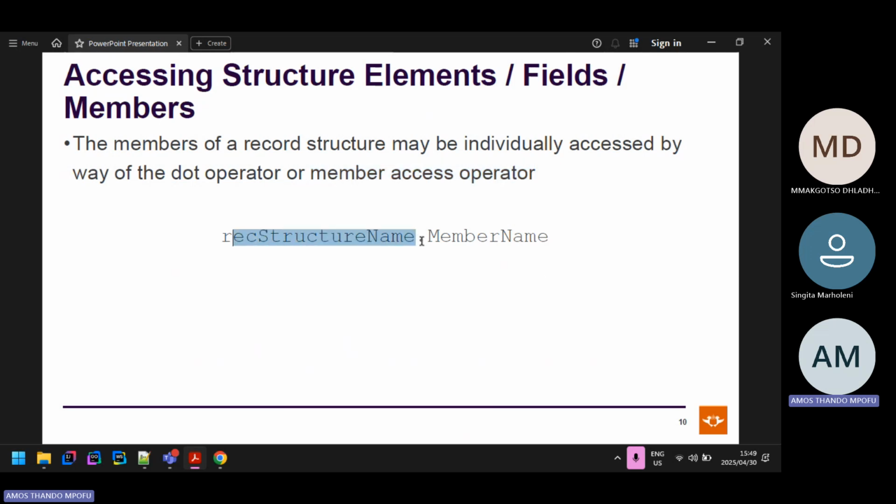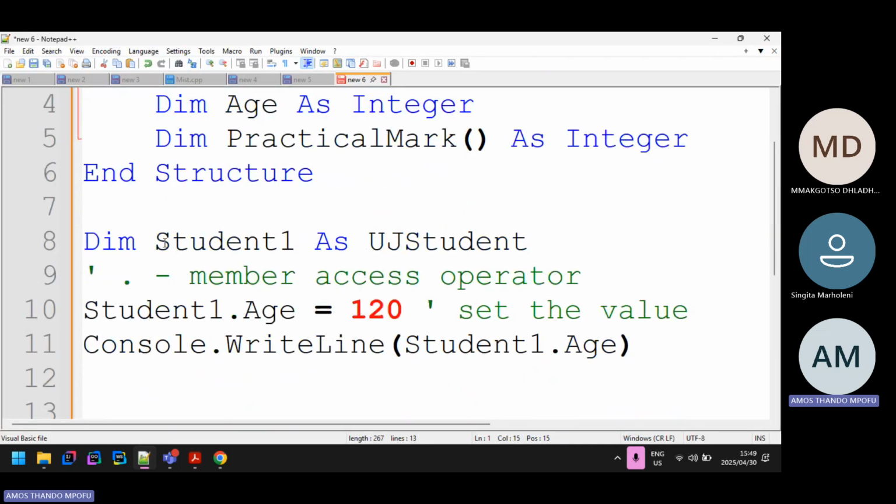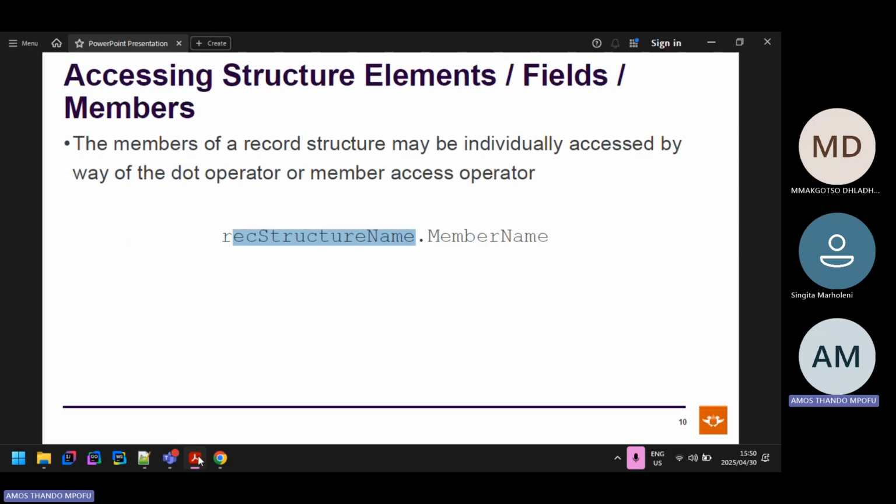And then you have the record structure name, meaning the variable name. The way they do the slides is very wrong for that. They mean this variable name of type record structure. That variable name, which is student one in this case. You need to use that followed by the dot, followed by what you want to access from the record structure. And then the member name, because like I said, any variable that forms part of the record structure is called a member. For example, like a family member.